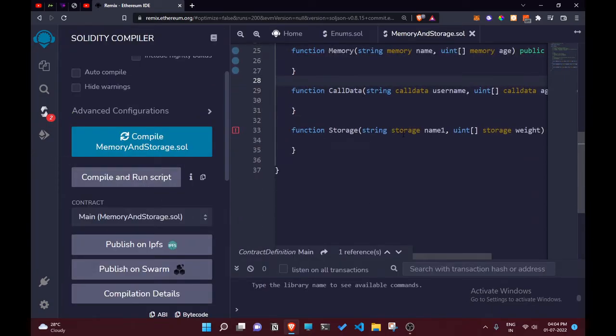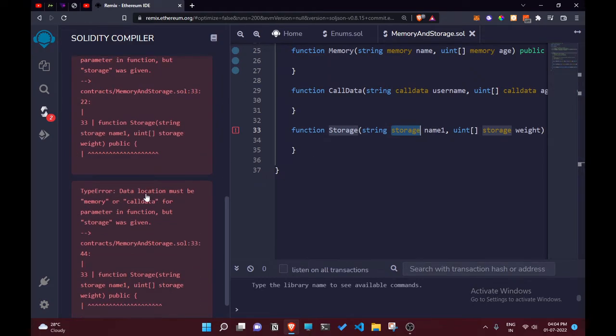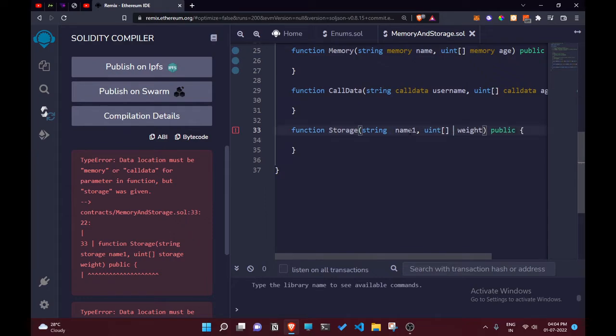I already shared with you that you don't need to add storage right over here. If you look at the error, it says that data allocation must be memory or calldata for the parameters in the function, right? That's why it's giving us an error. We don't need to specify storage inside of a function. So instead of adding storage right over here, what you can do is make an array right over here. I will let you know afterward.